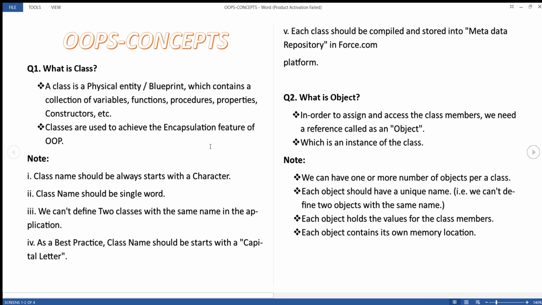Hi, in this session we will learn about what are OOPS concepts in Salesforce. So question number one is what is class? A class is a physical entity blueprint which contains a collection of variables, functions, procedures, properties and constructors. Classes are used to achieve the encapsulation feature of OOPS.